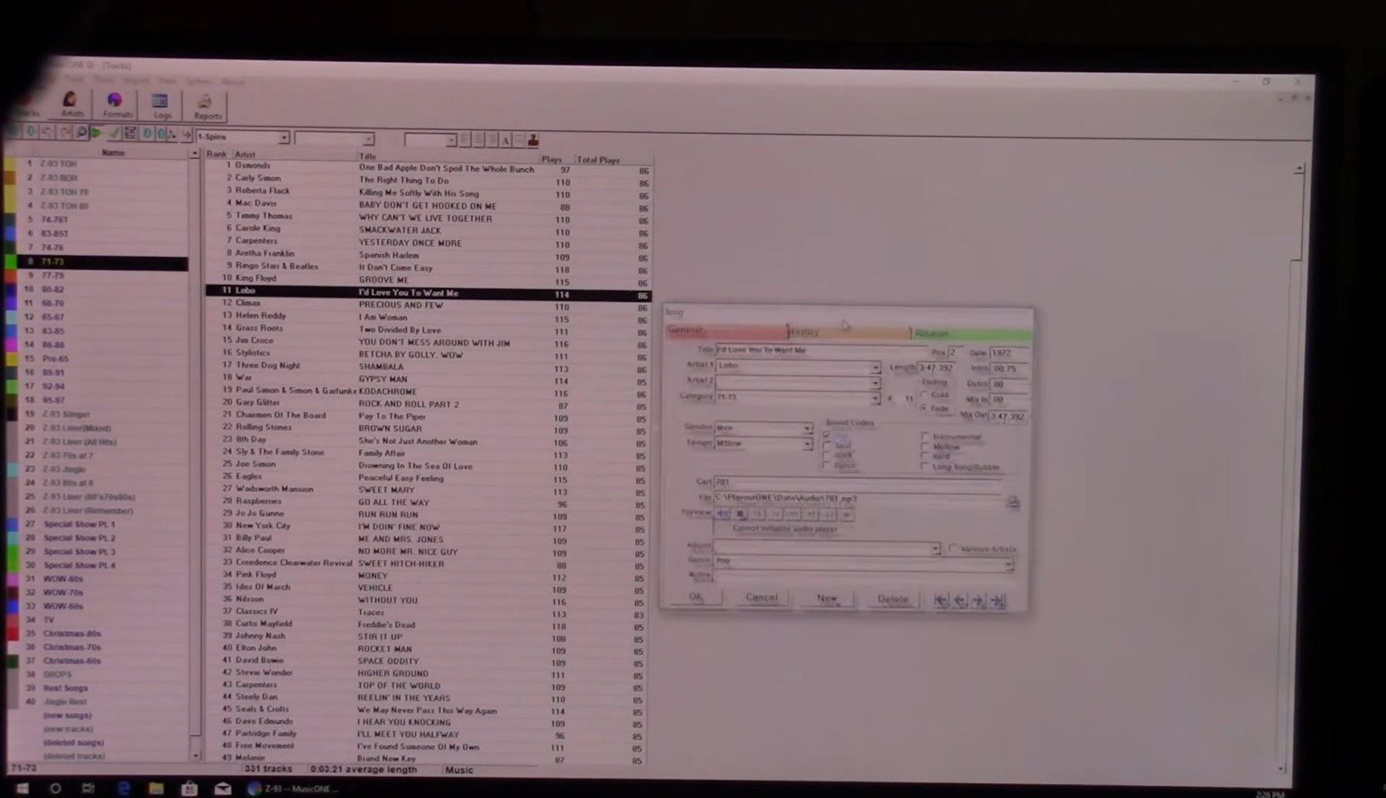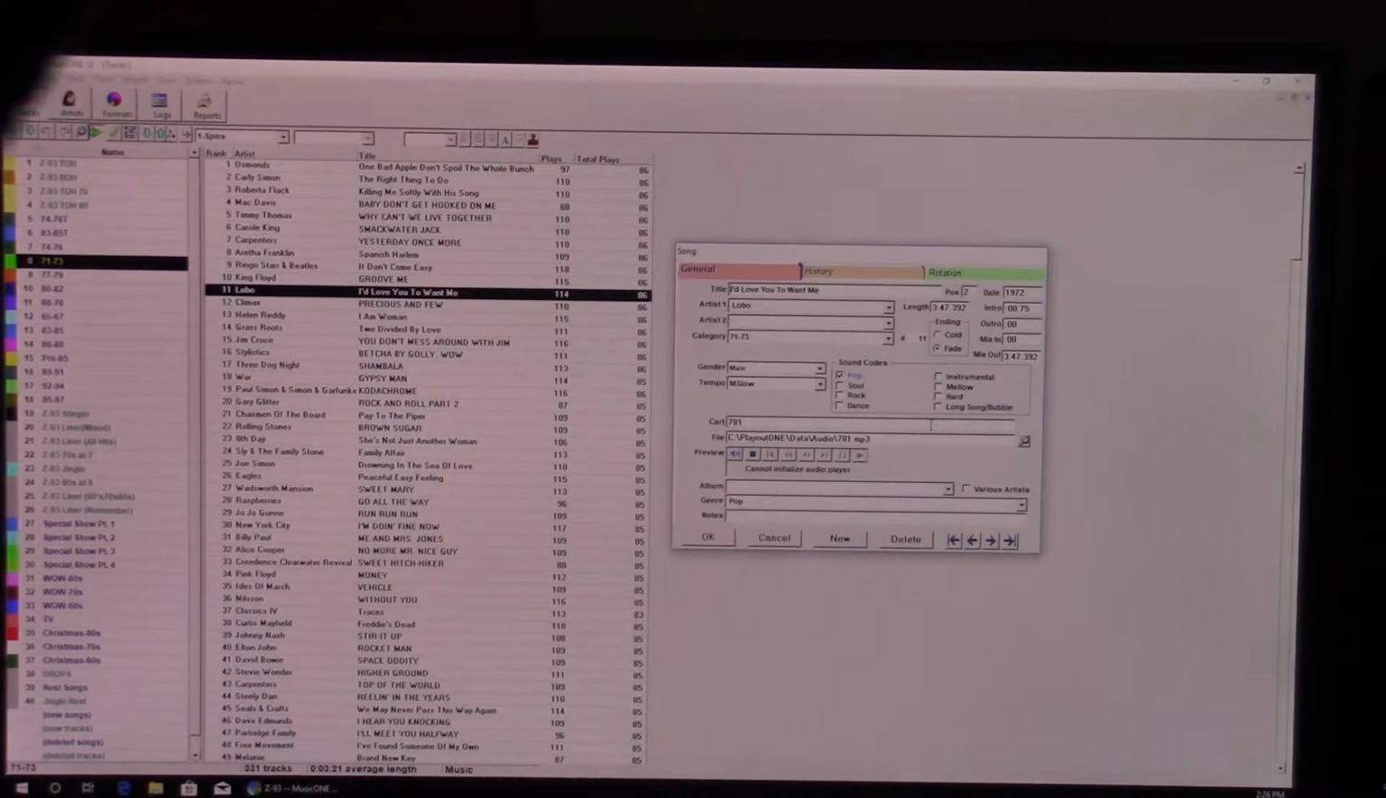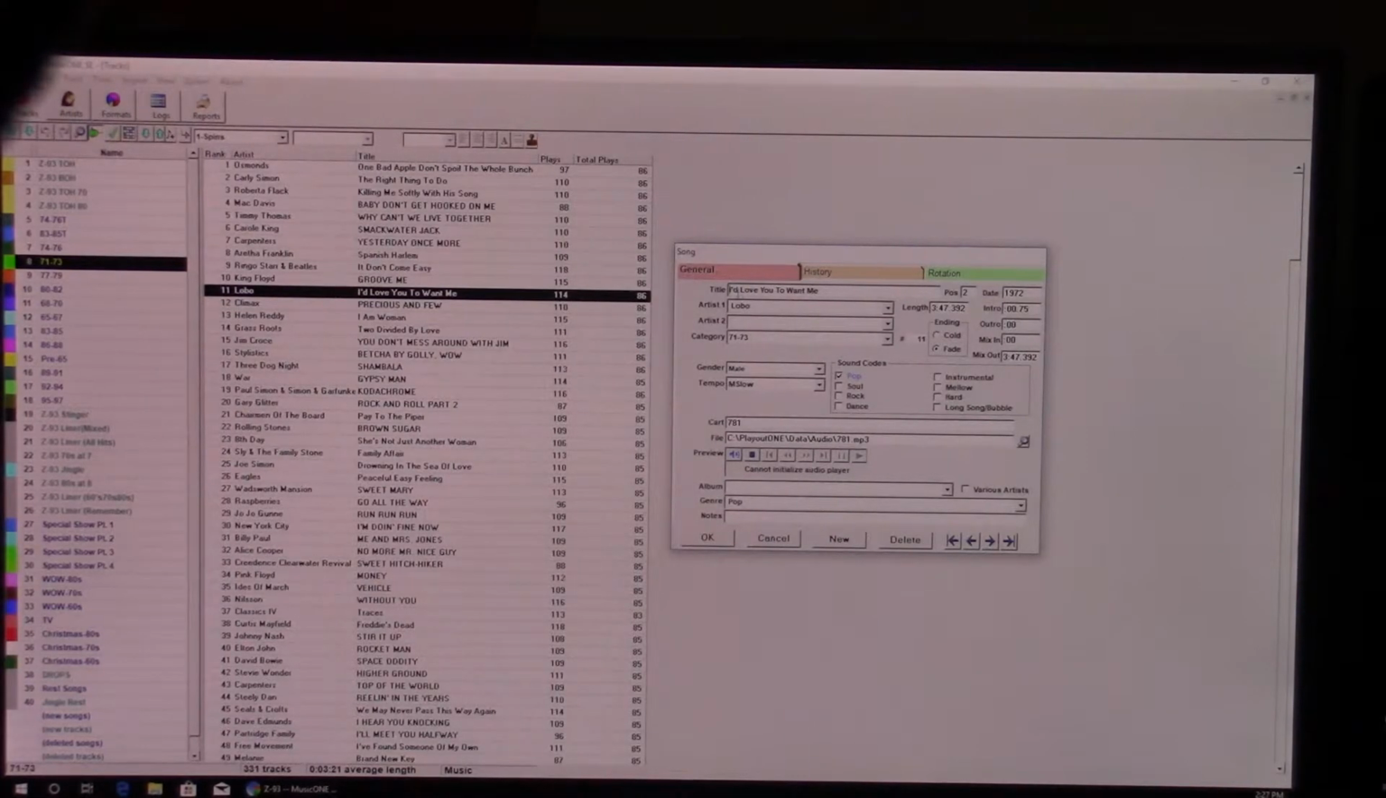I'm running two screens. These are popping up over on the other one, but I'll bring it over here. This is a song card, and I double clicked on this song, which is Lobo, I'd Love You to Want Me. You'll see on the song card here, you've got a place to put in the title. If you have all this information in your song file, when you import it, this will automatically put it into the song card here. But if it doesn't, you can manually type it in. So I've got a place here for title, I'd Love You to Want Me, the artist Lobo.